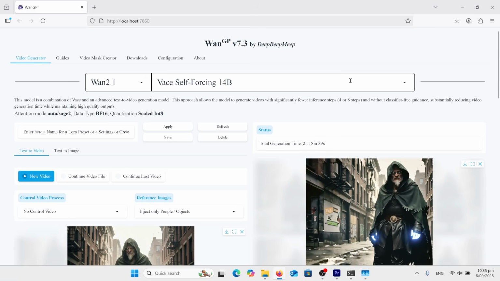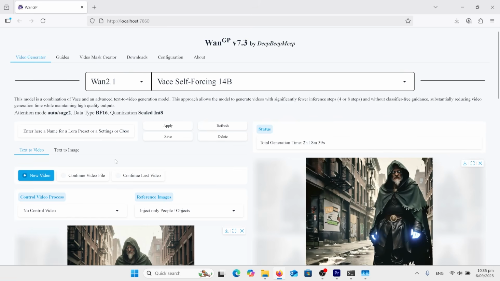In Wan2GP, I've chosen Wan 2.1 up here, and I'm using the Vase Self-Forcing 14B model. I did try the Sky Reels diffusion forcing model. It didn't come out too good, so I won't recommend it. Over here, I've got text to video, new video. You can do the continue video if you've already made a video, and do as I just mentioned before with the end frames, the new feature update.